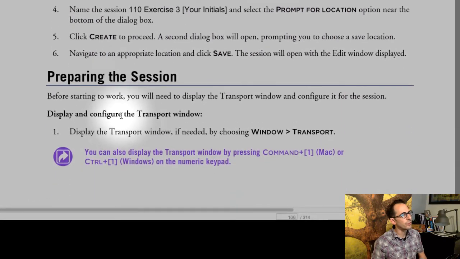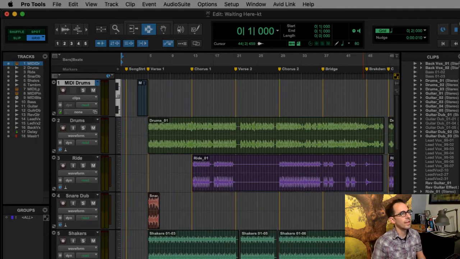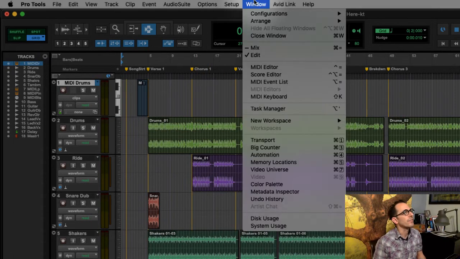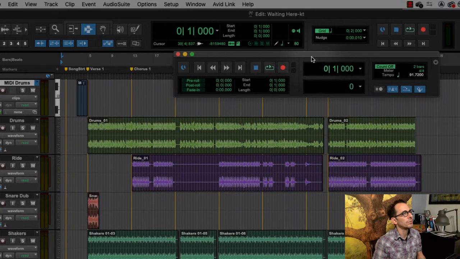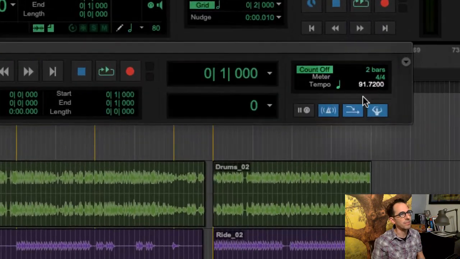Display and configure the transport window. So we'll go to Window, scroll down to Transport, or hit Command 1 or Control 1 on Windows, with 1 being from the numeric keypad. So, okay, wow, look at all that. There's a lot going on there. Okay, so Window, Transport. Okay, this is what they want us to use. Great. This is where a lot of the MIDI controls are, in this transport window, specifically these buttons right here.